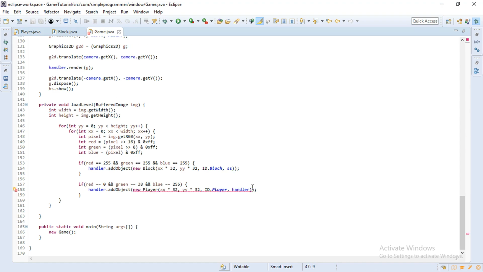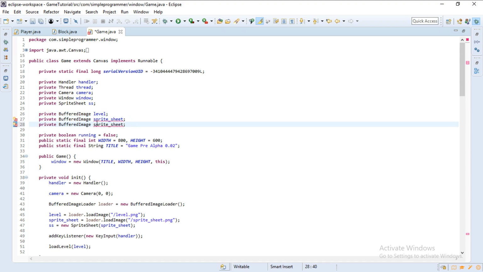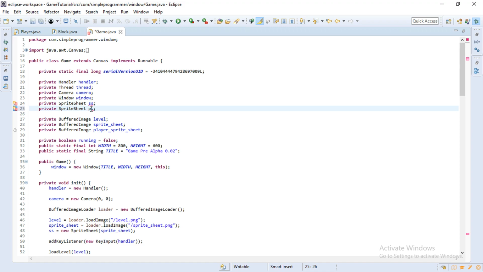We're going to get an error there, and I'm just going to do PS. We can't use the same sprite sheet because they're two different sprite sheets. So same thing, I'm just going to copy this private buffered image. I'm going to do player sprite sheet, and down, I'm also going to make a private sprite sheet PS.